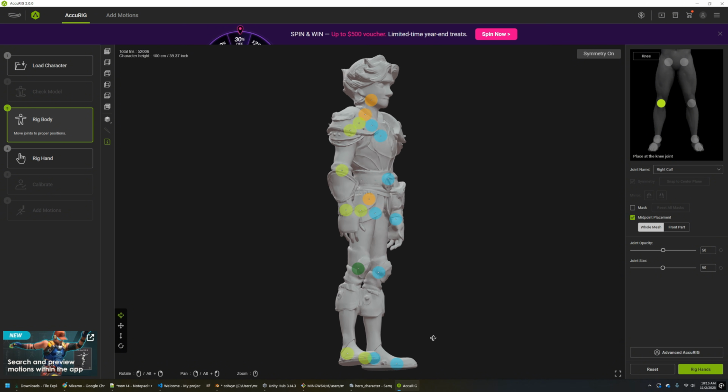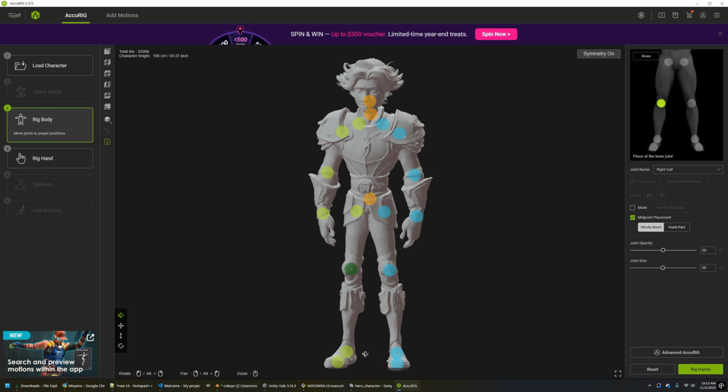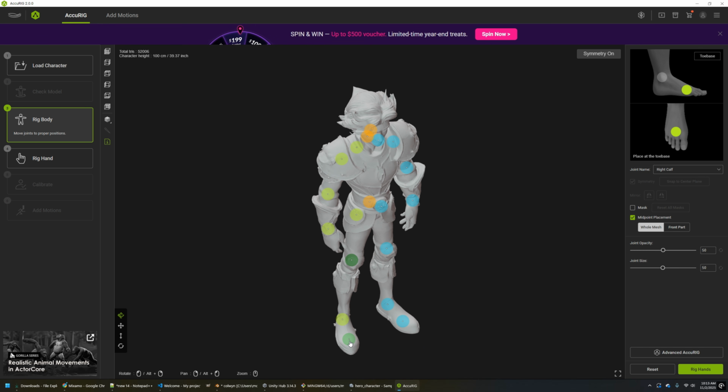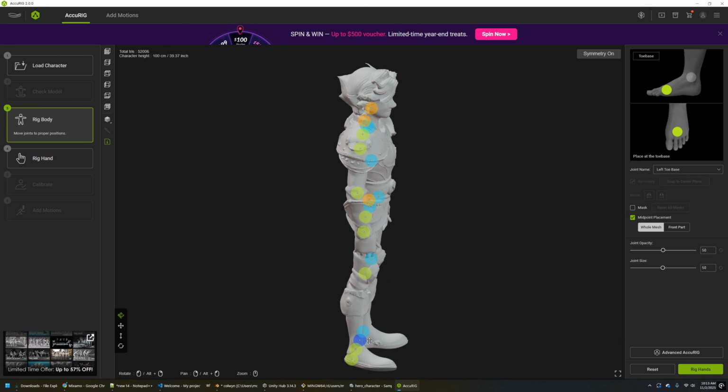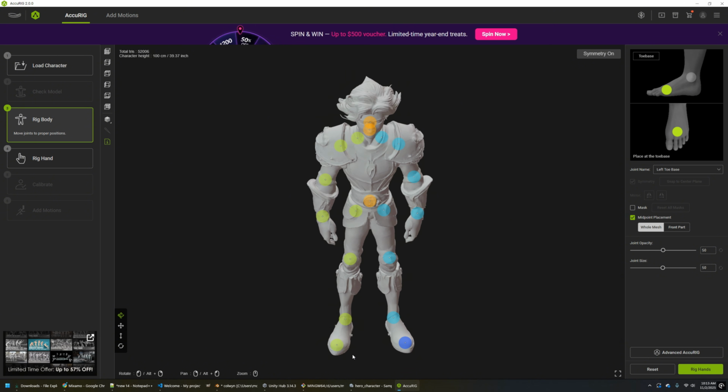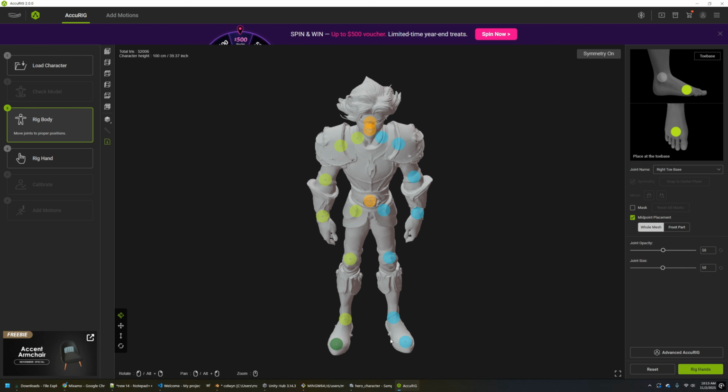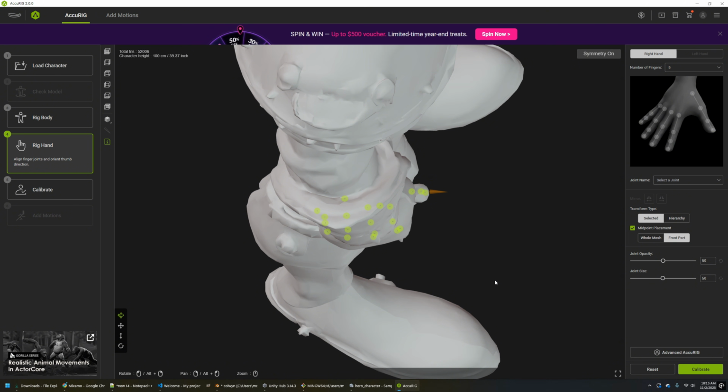So I'm just lining up his markers here on the different joints and things like that. These don't have to be exactly perfect. It's just giving the tool an idea and a marker about where the different skeletal parts to the mesh are. And then I'm going to click Rig Hands, and this was actually pretty amazing.